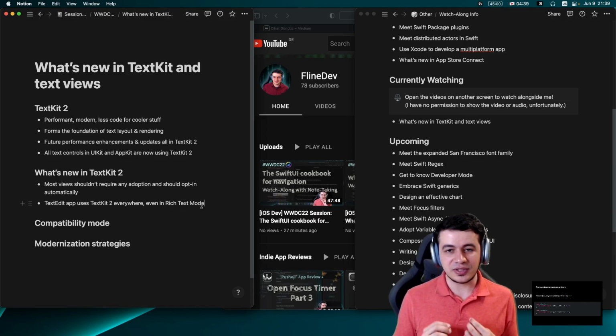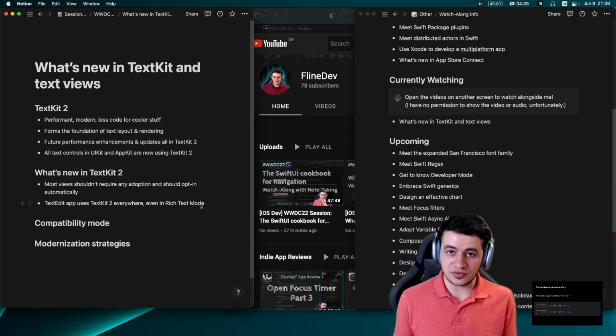I think this is only relevant if you're really working with TextKit directly, and this is kind of a low level API. I'm not really using it directly. If you're writing a text editor, of course you need that, but otherwise this is too specific, I think, for most people, including me.